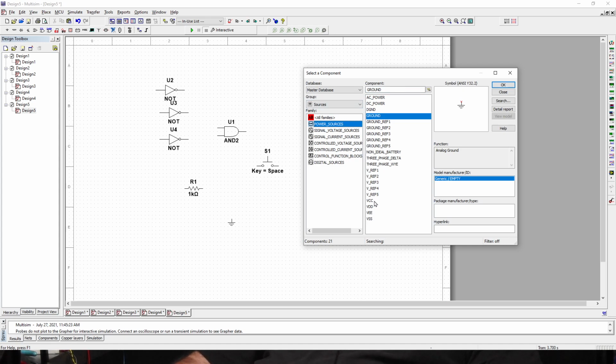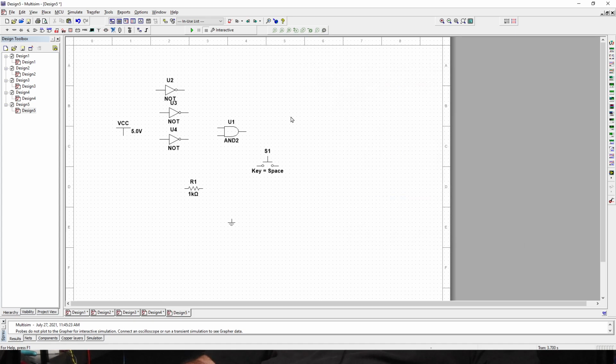We could just grab a battery, that DC power, and we can set up the voltage to 5 volts. But it's just the same as VCC, and VCC is just going to be cleaner on this screen. So VCC selected, click OK, and place it somewhere here. It shows us VCC of 5 volts. And let's just start assembling things. So I'm going to cancel out from the component choice window.